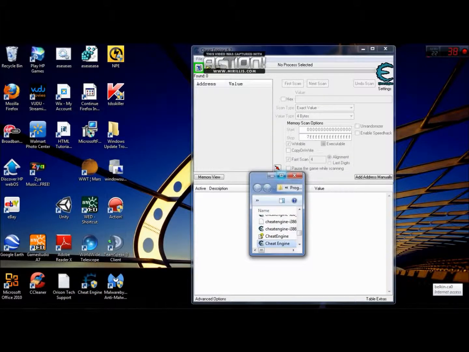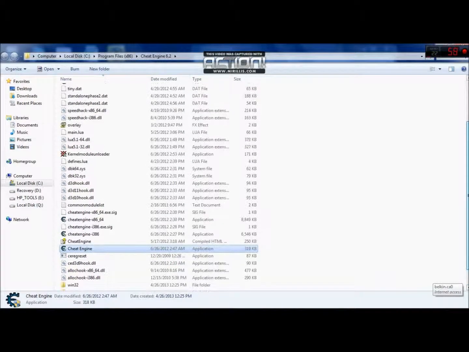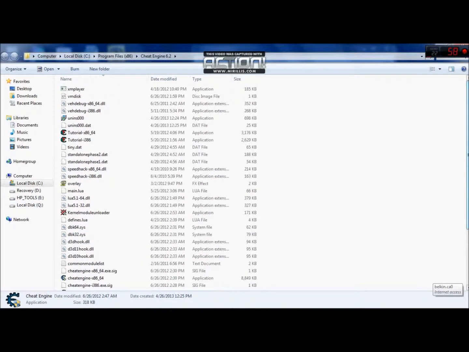and then you're going to open up the location of the Cheat Engine, which file it is. It is under Local Disk, Program Files, Cheat Engine. That's where it is on my computer. And then once you find that, scroll up or down and look for tutorials. There are two different tutorials.